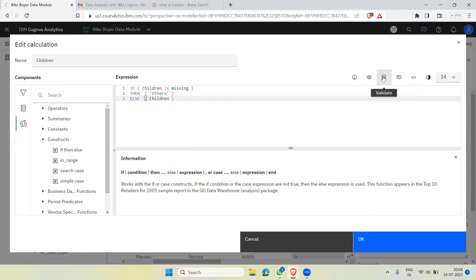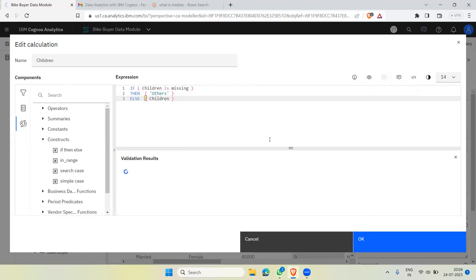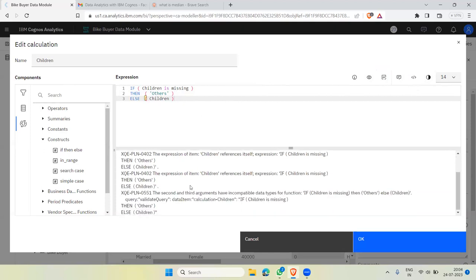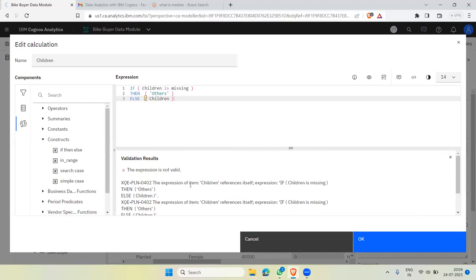Come to the third one. Third one, validate. All of you, please note this. Please validate. The expression is not valid. Some other errors are there in it. If children is missing, then others, else children we have taken. So the if else condition is missing some additional construct. Okay, but once you run this, the condition is validated and click OK.